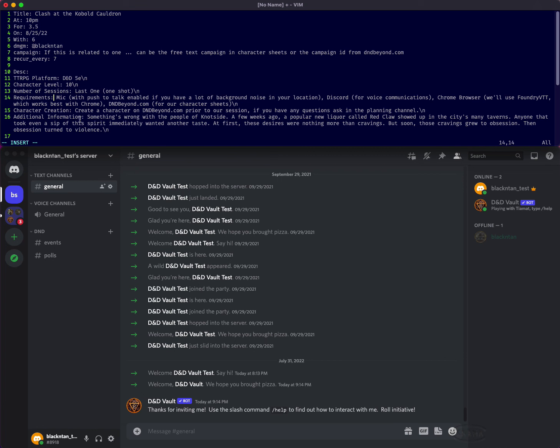And then here I also mentioned character creation. So basically before this one shot, I'm asking my players to go ahead and go to D&D Beyond and create the character for the level 10 character, so that when we go to play the one shot, everyone's got their character ready, and we can go ahead and jump in and play the game, and we're not spending a lot of time creating characters. And then last but not least, additional information.